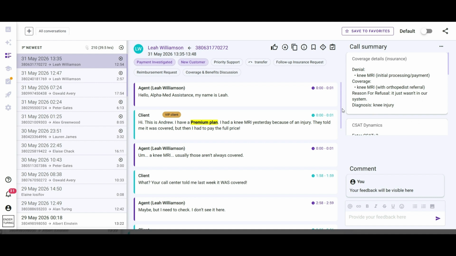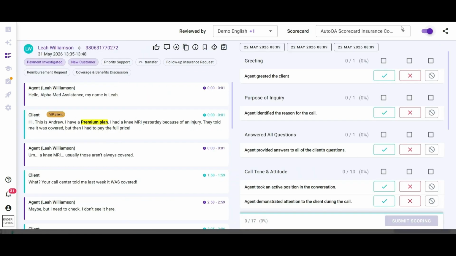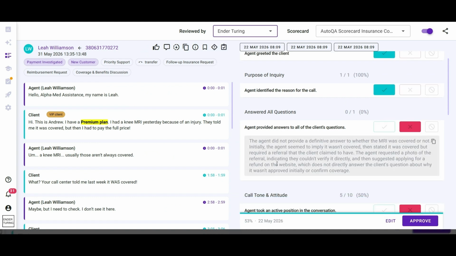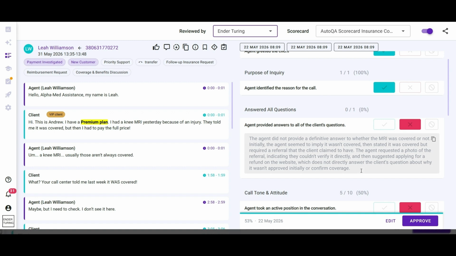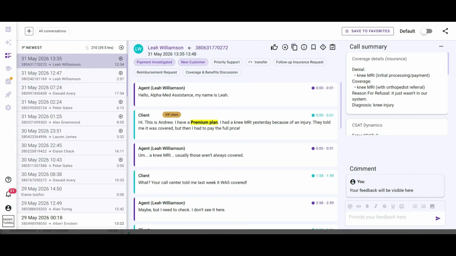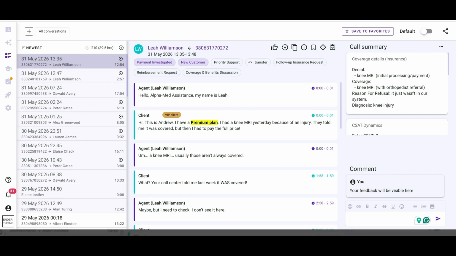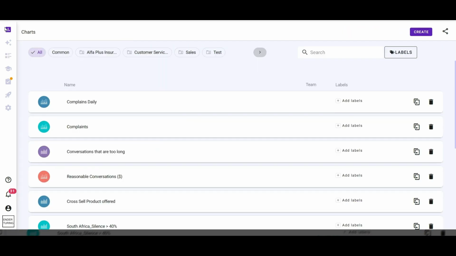Next, we move to scoring and analysis. Here, you can switch to a special view mode to see the call scores given by Ender Turing based on the scorecard, along with detailed comments about any mistakes. For feedback and teamwork, you can also add comments directly to the conversations and tag your colleagues to involve them in the analysis. Additionally, the platform includes a powerful analytics block that lets you build dashboards with various data points.